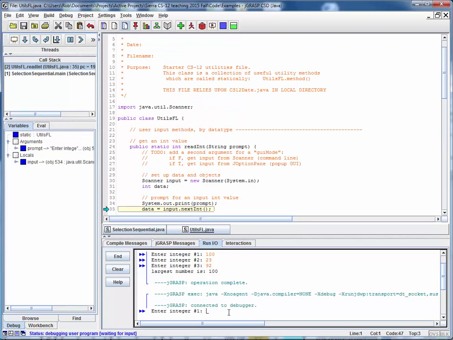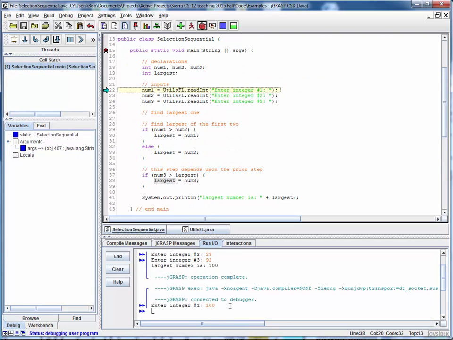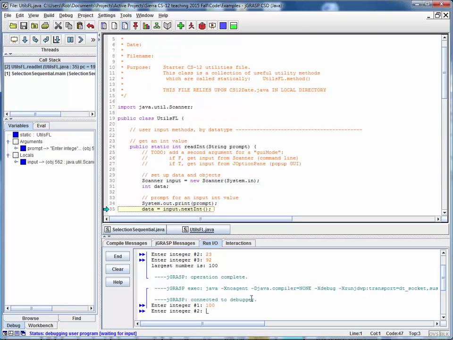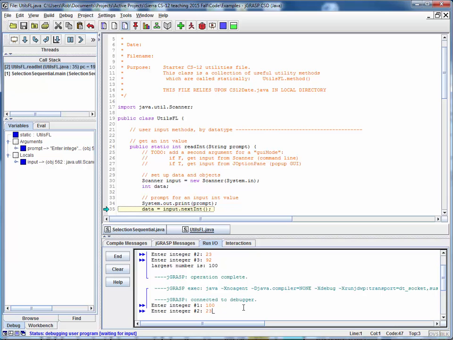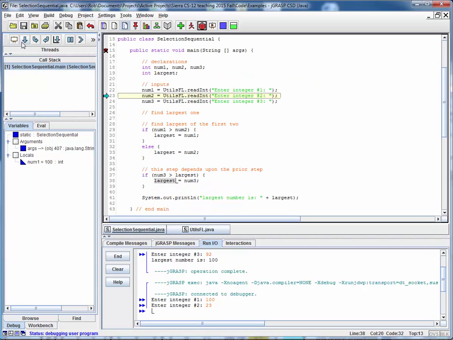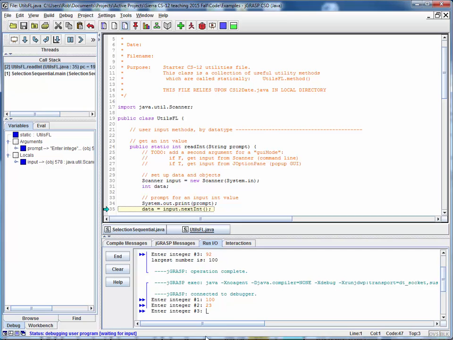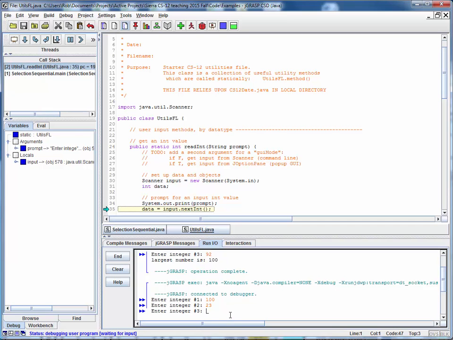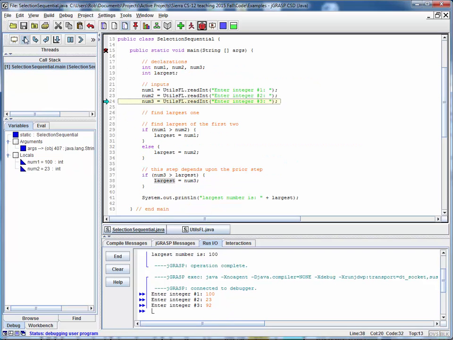So we'll prompt for that first number again. It's going to be 100. And we will prompt for that second number, which again is 23. And we'll prompt for the third number, which is 92. And now we've read all three numbers.